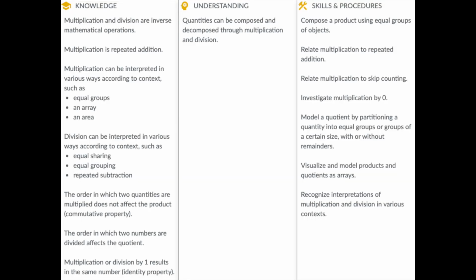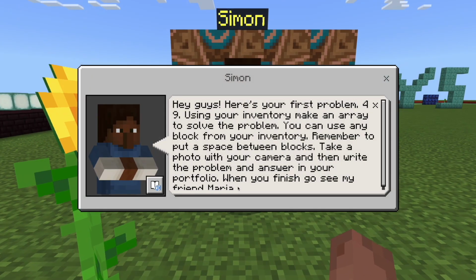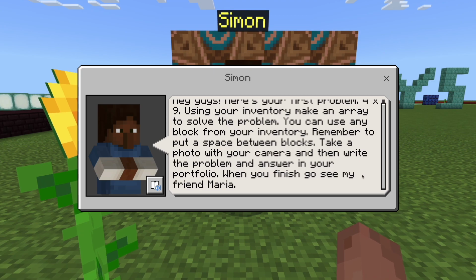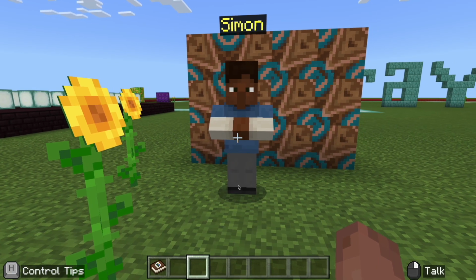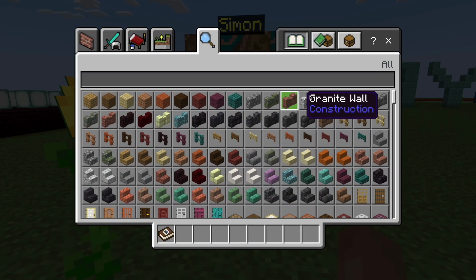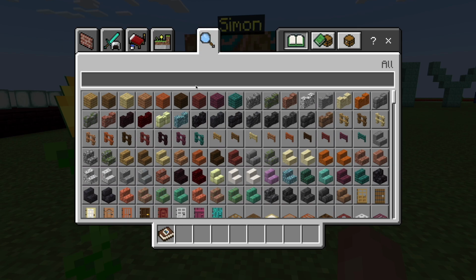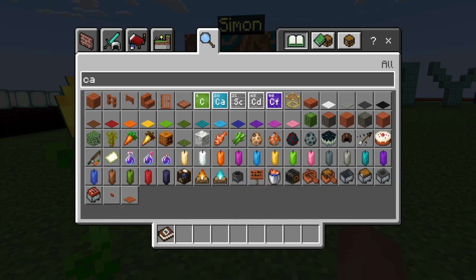Now, referring back to the Grade 3 math curriculum, our purpose here is to allow students to visualize and model products as arrays in Minecraft Education. So for our first task, we'll interact with the Simon NPC, and he provides us with the challenge of building a 4x9 array.